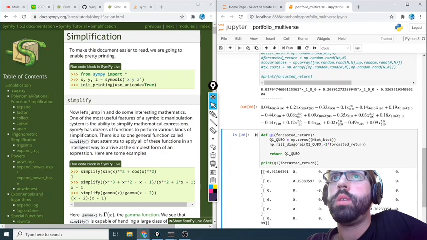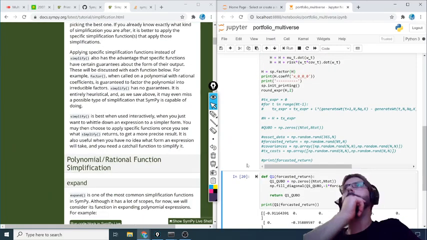Factor. For example, factor when called on a polynomial with rational coefficients is guaranteed to factor the polynomial into irreducible factors. So we'll try factor. It'll still take a while.